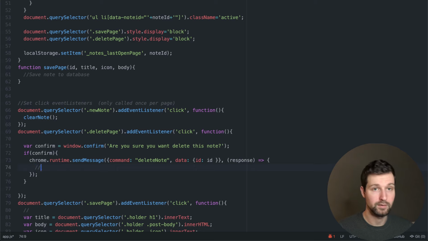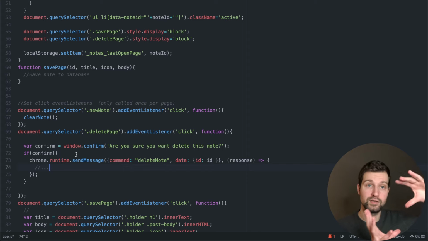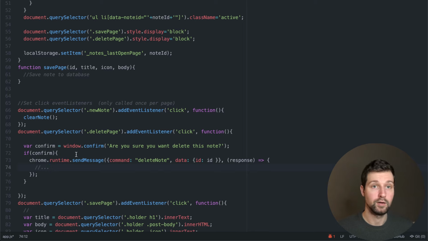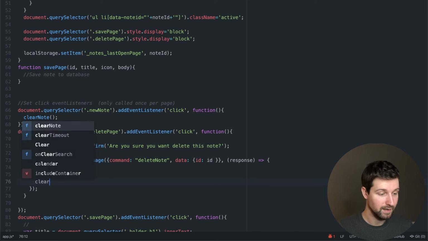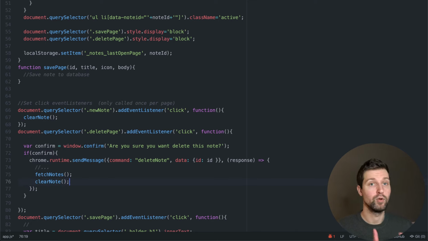So this is where we'll get the response from our background page that lets us know when this note has been deleted. So once that note has been deleted, we need to do a couple of things. We need to update our sidebar of notes, and we need to refresh the note that we're showing on the page. To do this is quite simple. We just need to fetch notes again, like that. So that will run the call to the database to fetch all our notes. And then we just need to say clear note. So again, we're removing the current note that's been selected. So that's all we need to do just there.